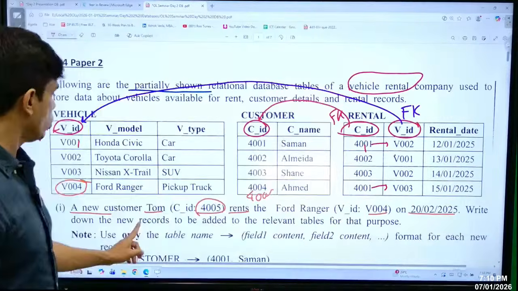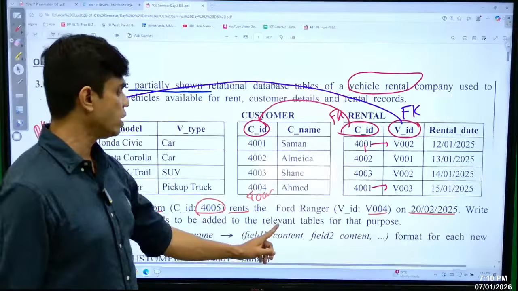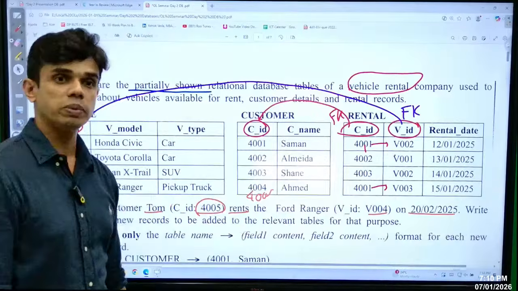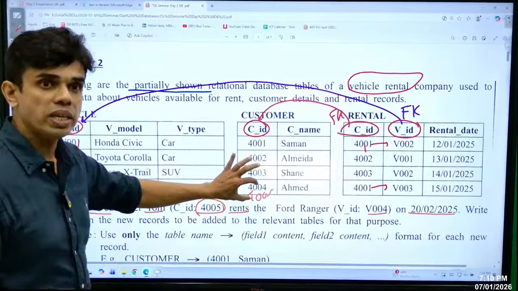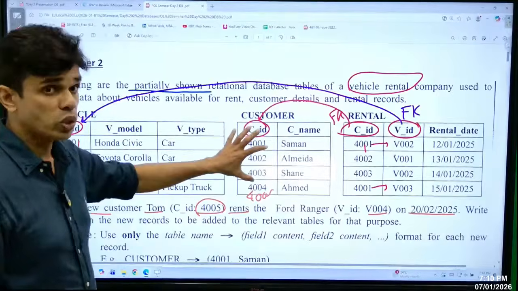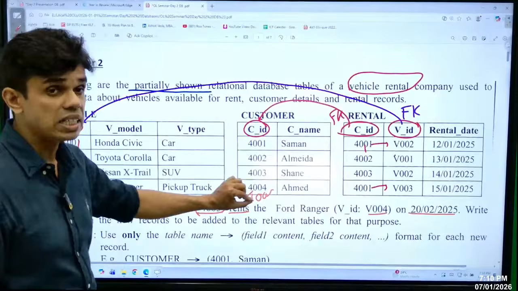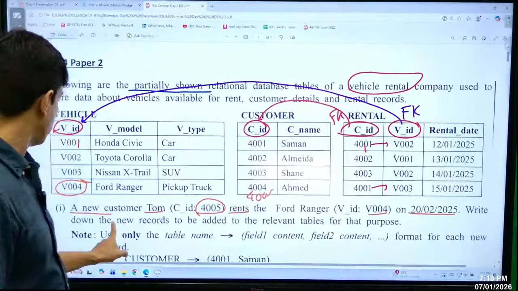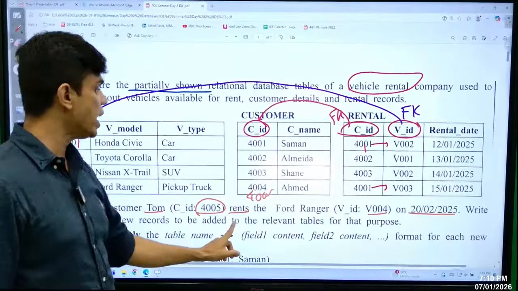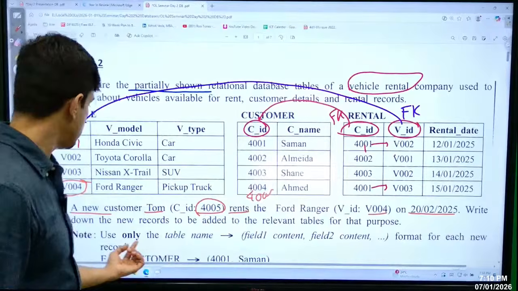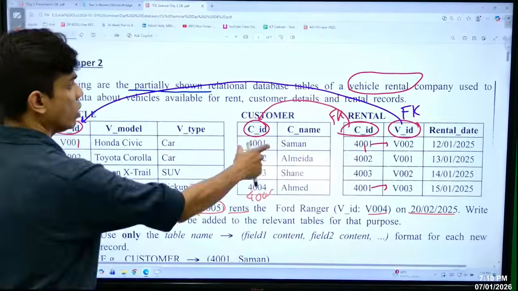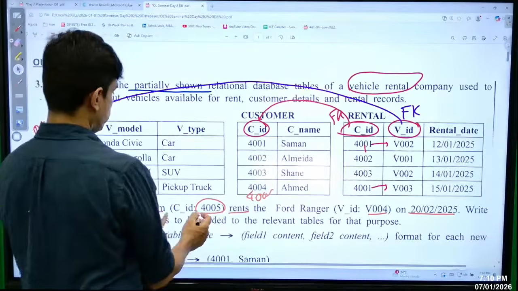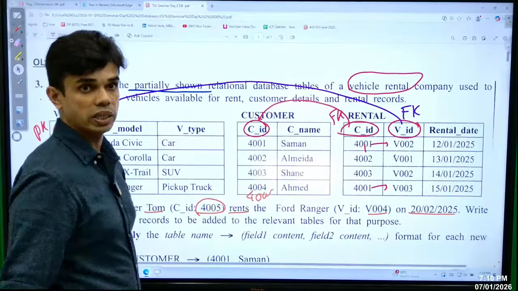Write down the new records to be added to the relevant tables for that purpose. This new customer is not available in the customer table. If so, should I insert that as well? That's what they say. Write down the new records to be added to the relevant tables. They say to use only the table name and the field contents. First I have to insert the first person into the customer table.